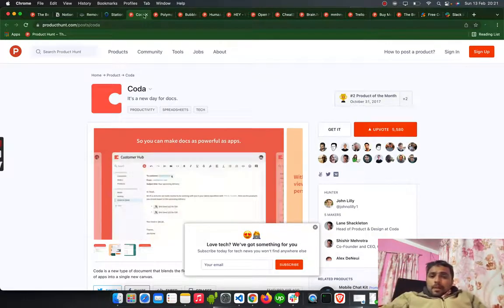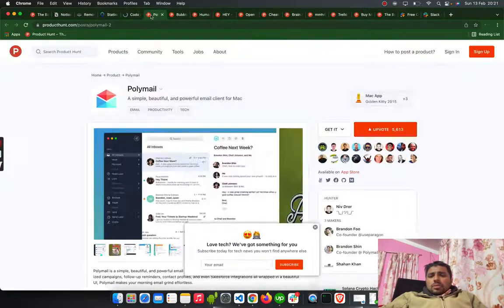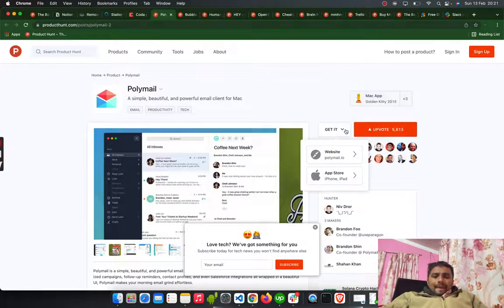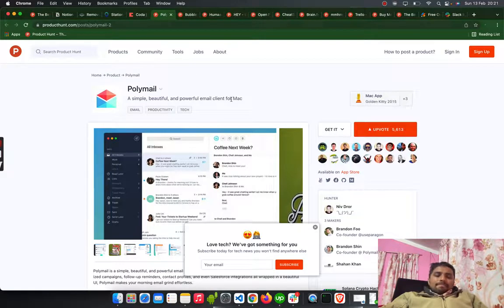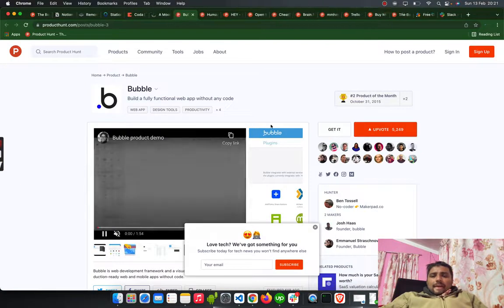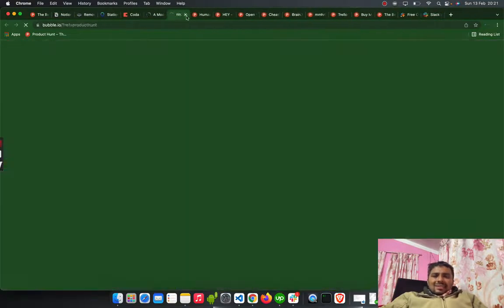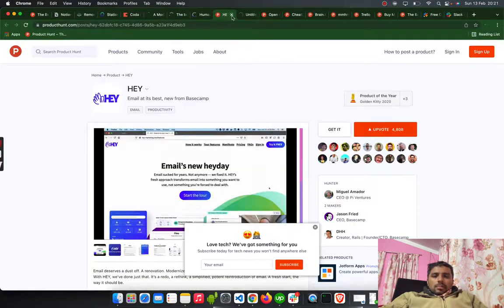Okay, and Coda, we will look into the Coda website. Polymail, an email client for Mac, Polymail. Let's see it also. Okay, Bubble. That's nice. Let's see how they convey the message. They have to convey what this product is about.